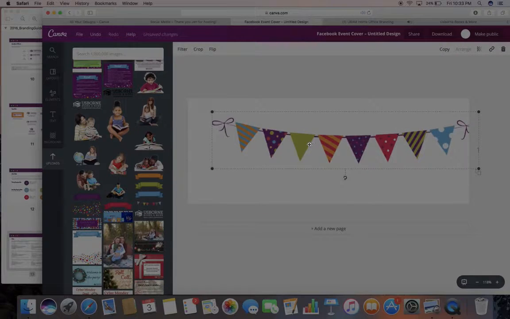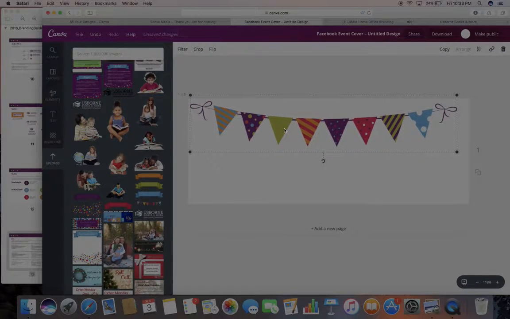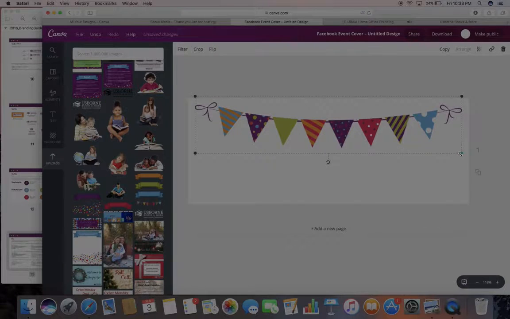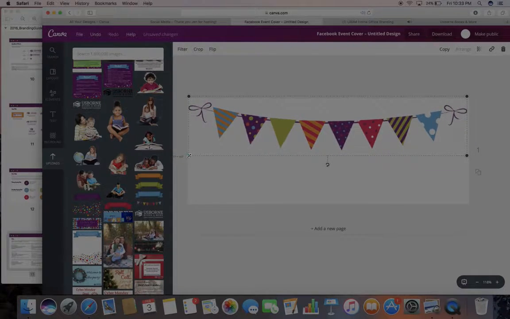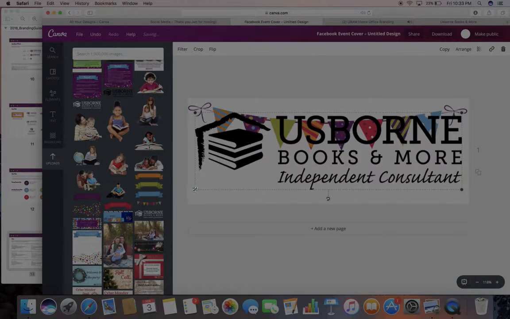And you can just start playing around with it. Same idea as the other social media post. You're still going to work in layers. I'm still going to want your consultant logo to be visible.